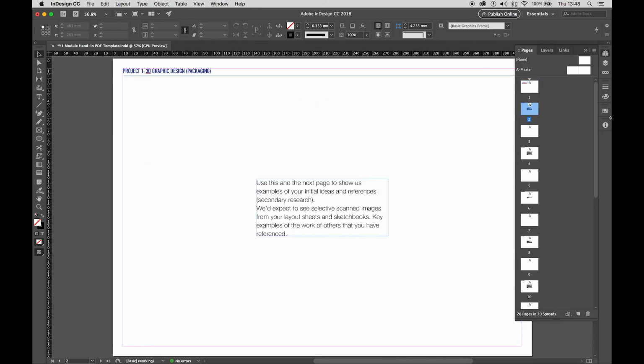So let's go to part 1, which is project 1. Again, you'll have to alter this to suit the project, and it asks us here to include reference and initial idea or secondary research. So those are the images we're going to include. First off, I'm going to click on that text box. I'm just going to delete that. So what we're essentially looking at is adding the images we just saved in Photoshop.